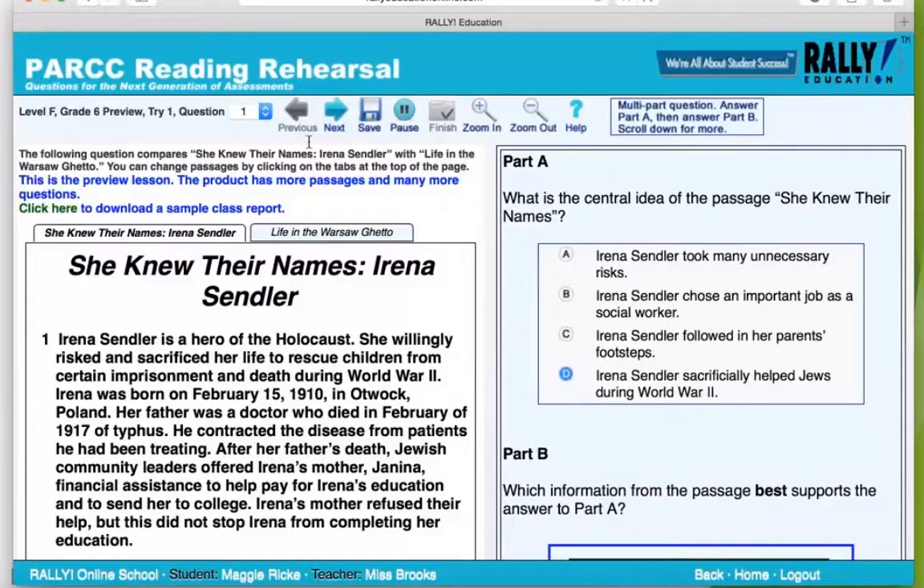Now the fact that this is a demo, notice down here I'm doing a drop down, and this only has 11 questions. Most of the Parcc assessments are anywhere between 45 and 60 questions, depending on the grade level and the complexity of what they need to be tested on. So this is our Parcc Rehearsal Online.